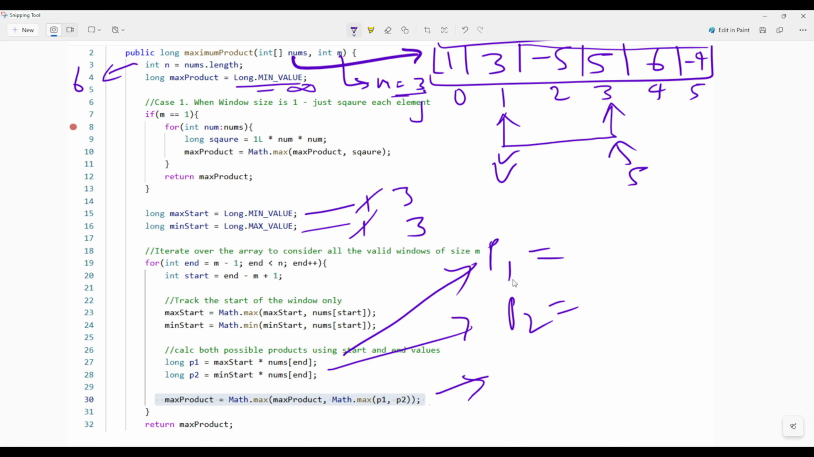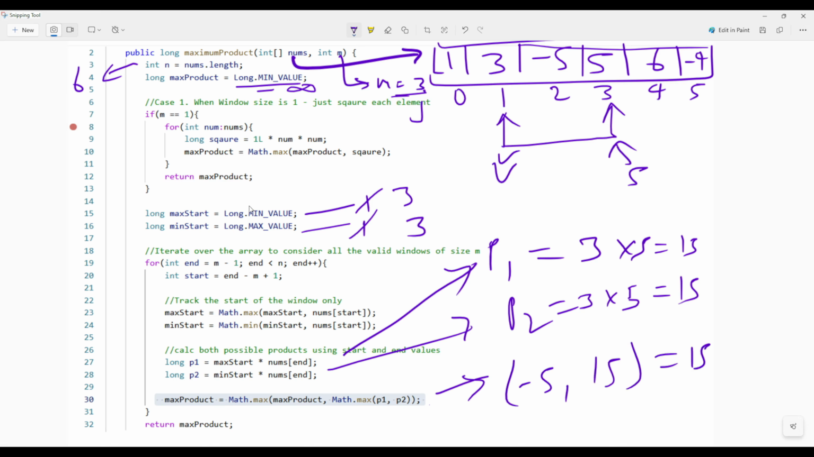Now you have to multiply, so P1 will become what? Max start is 3, into end 5, is 15. Similarly, you will do 3 into 5 itself, right? What will happen? It's also 15. Now if you get the max product, previously it was -5. Now it will come 15. Which one is max? Now it will become 15.